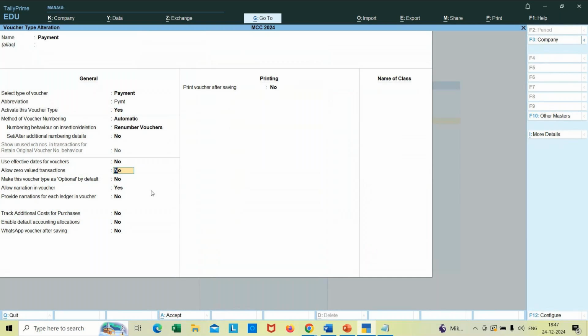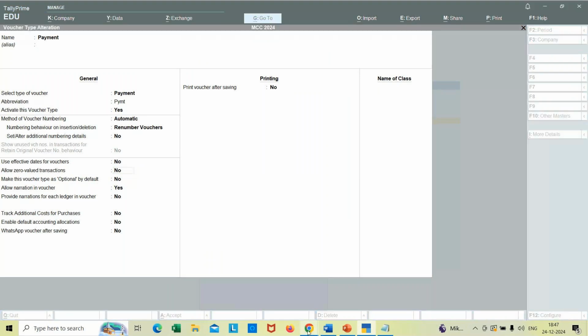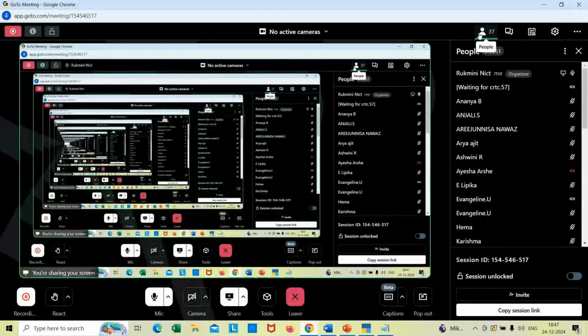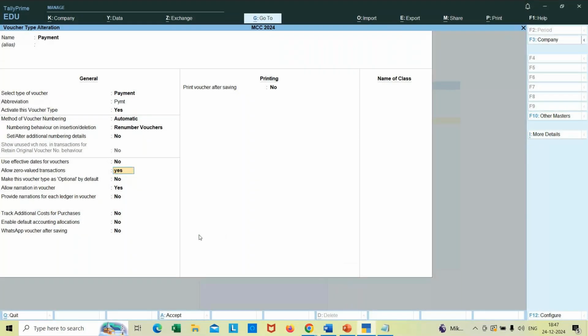Did you get the procedure before doing this option yes? Or you want me to repeat again? You got the screen? Okay, so I'll just take this allow zero value transaction. Yes, save it.